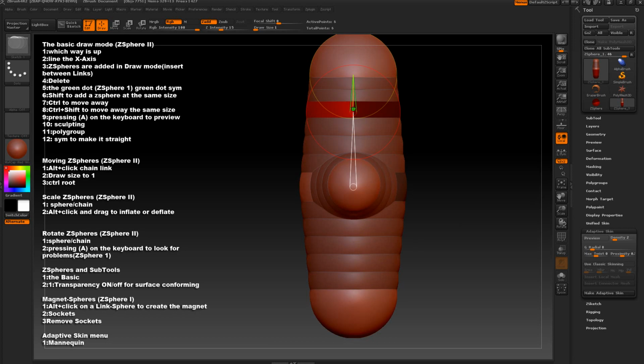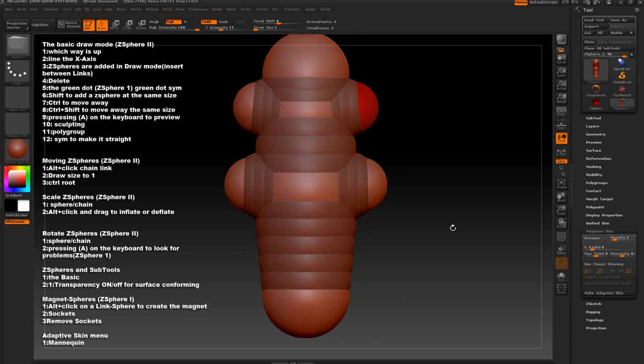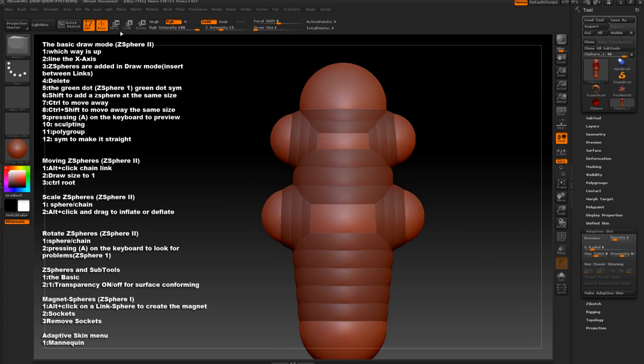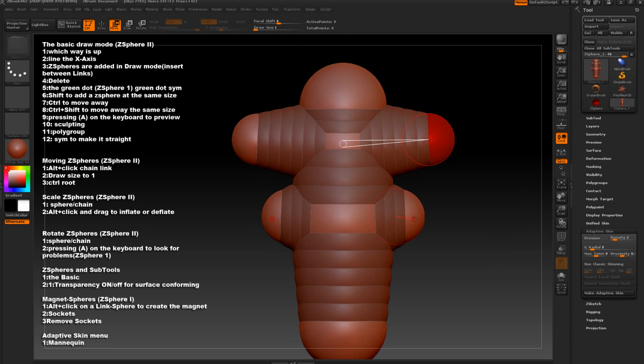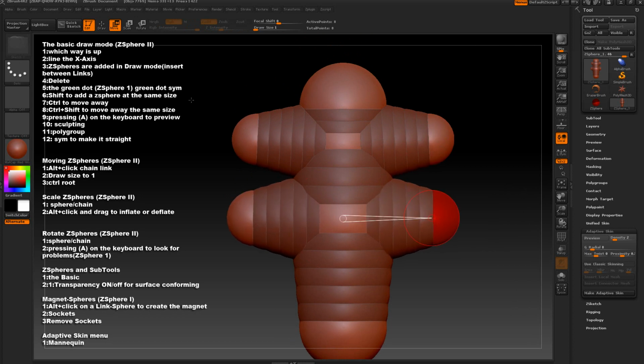Okay, now it broke the link. Then I'll click again and drag out. Alright, let's go ahead and move this out a little bit. Go back in draw mode, and if I want to add one right here, let's say just break the link, I can just click right here and break the link.